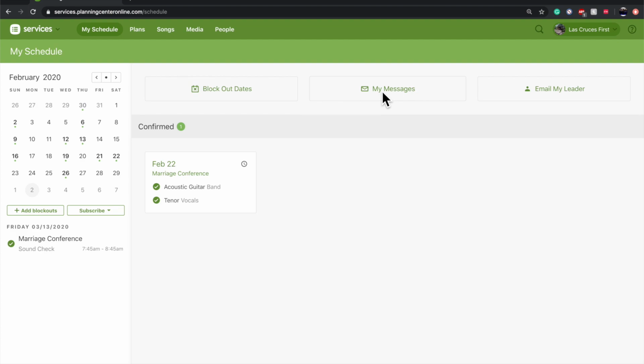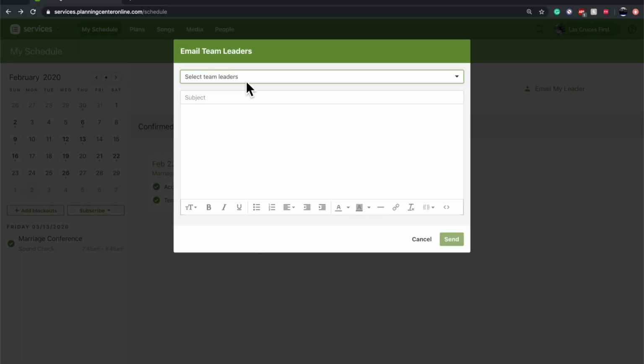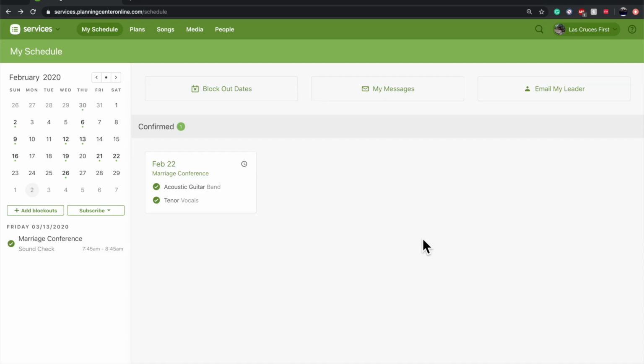You'll have messages, which will be emails sent, which are requests and all that good stuff. If we go back, and then you can also email your leader. So as soon as you tap on that, you can actually send an email directly to that person. So it'll make it really, really simple.